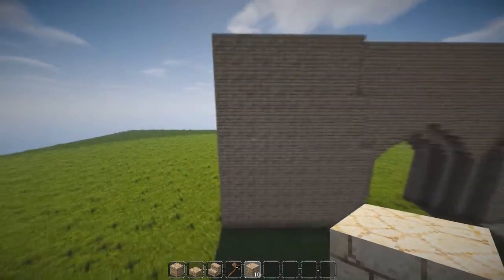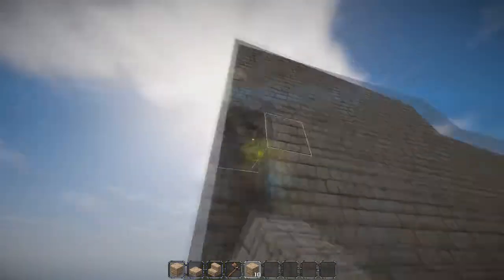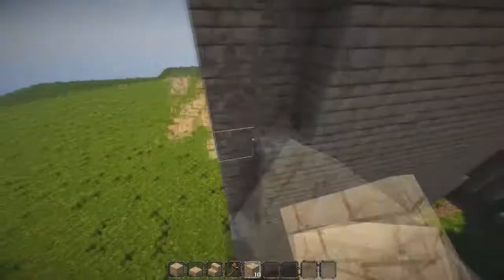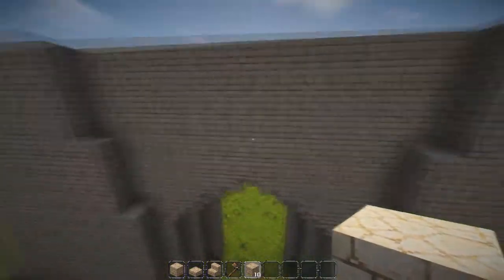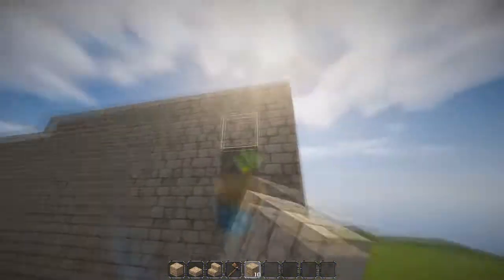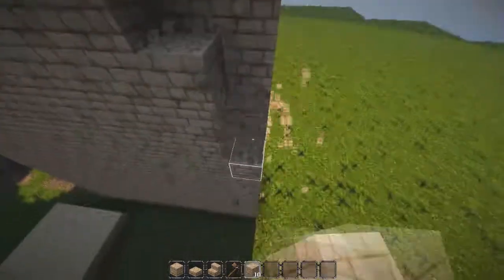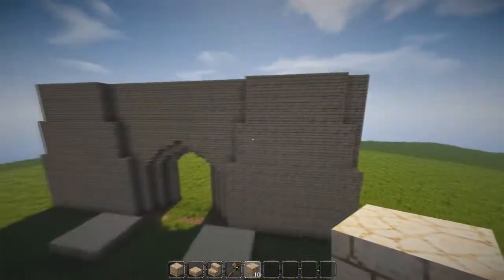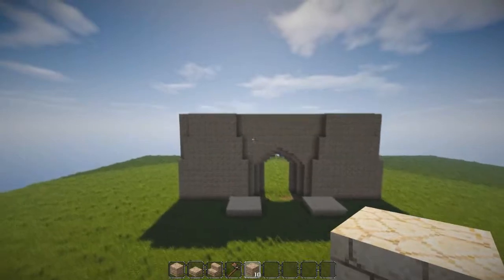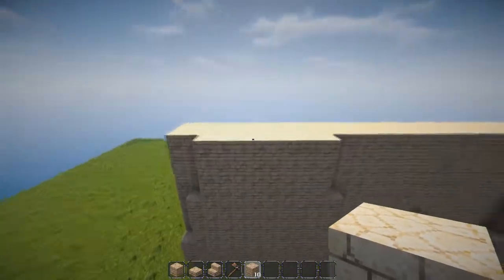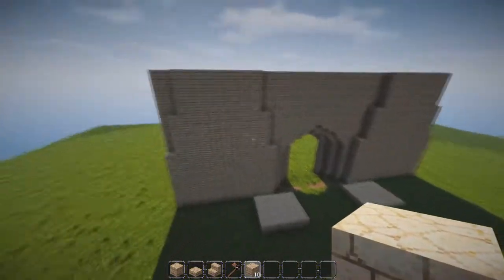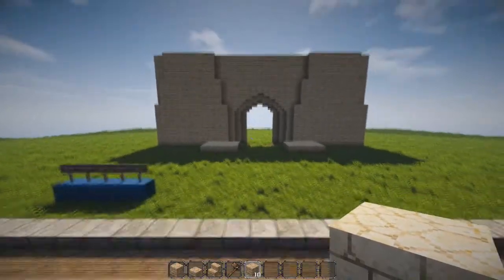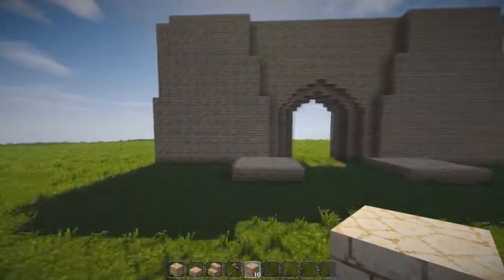We could do that again here, but I'm not too sure. 4 and another 4. So 2, 3, 4. 1, 2, 3, 4. There you go. So you're getting these nice shapes coming through now, and I think we might actually be able to make this a little bit taller. And I quite like the look of this.